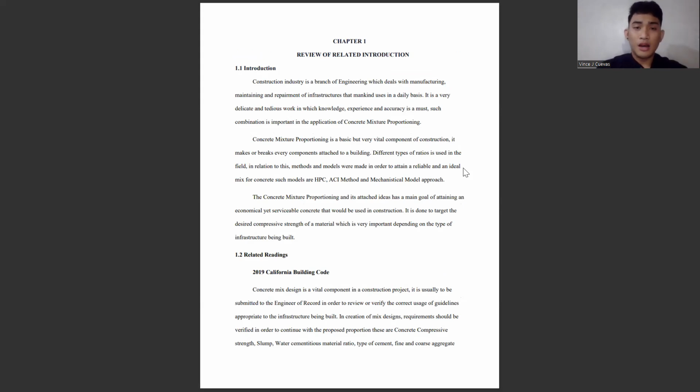Introduction. Construction industry is a branch of engineering which deals with manufacturing, maintaining, and repairing of the infrastructures that mankind uses on a daily basis. It is a very delicate and tedious work in which knowledge, experience, and accuracy are a must. Such a combination is important in the application of concrete mixture proportioning. CMP, or concrete mixture proportioning, is a very basic but very vital component of construction. It makes or breaks every component attached to a building.